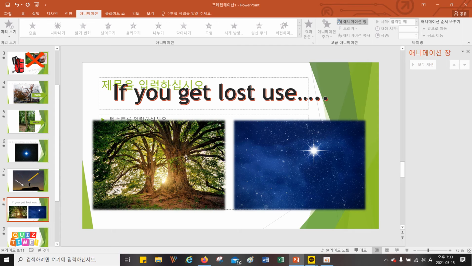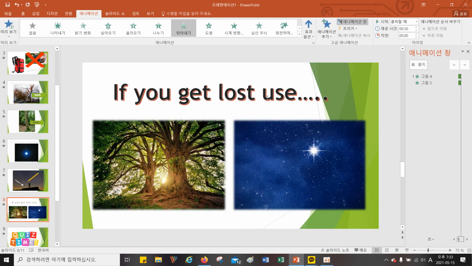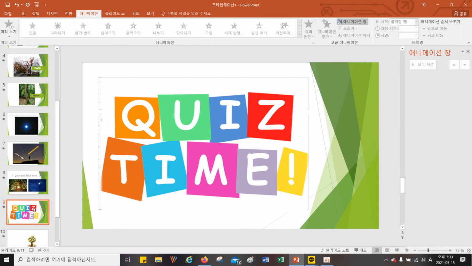And then if you get lost, use... I want to show these two together. So in this case, push this button and this North Star as well. Click on anything, and it will both appear. And that's pretty much it.